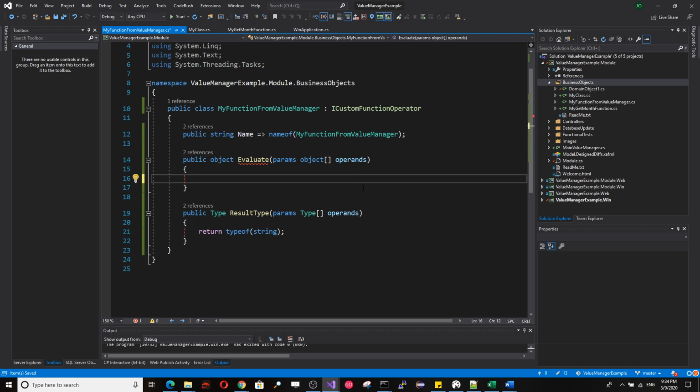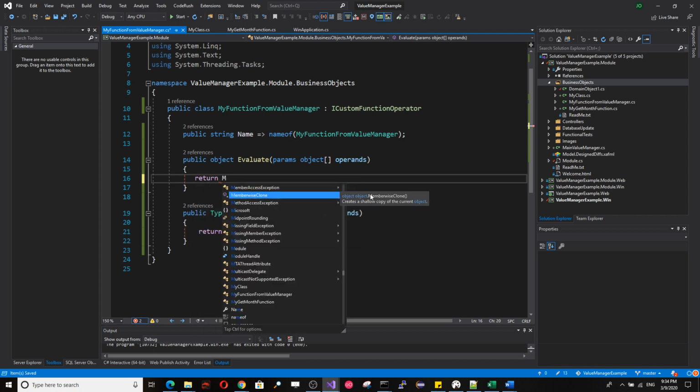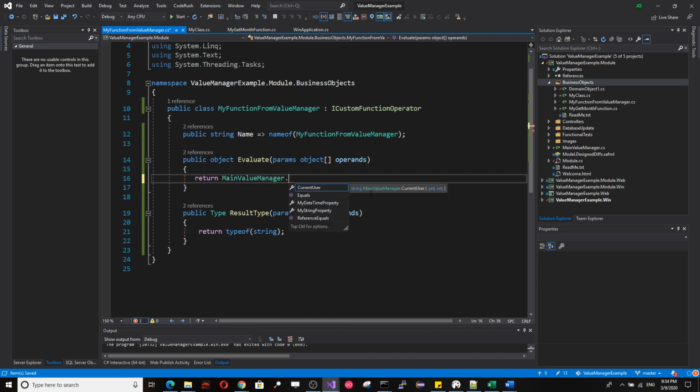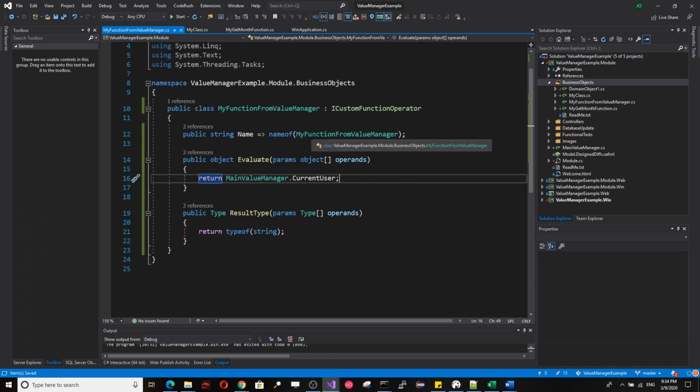We will just return here the main value manager's current user, and basically that's it. This is the most basic function that you can do in XPO.